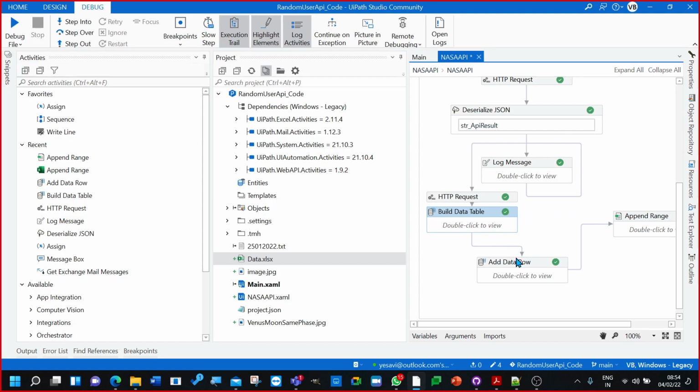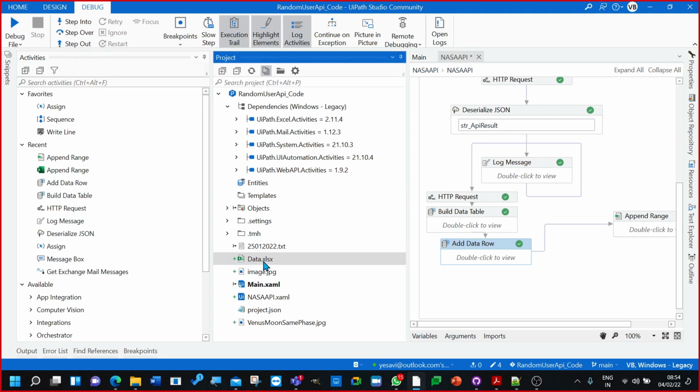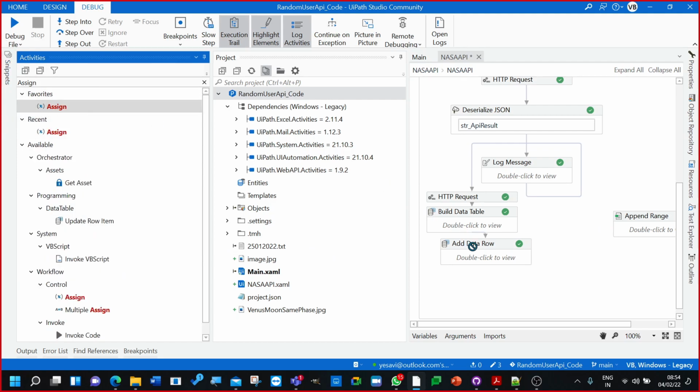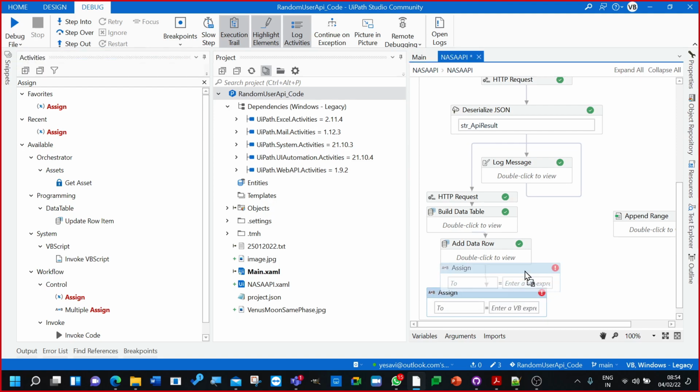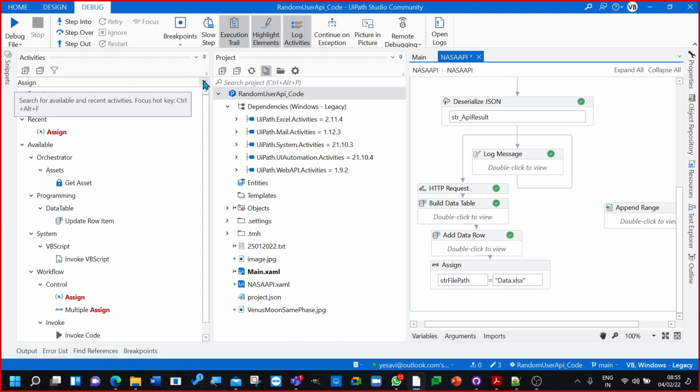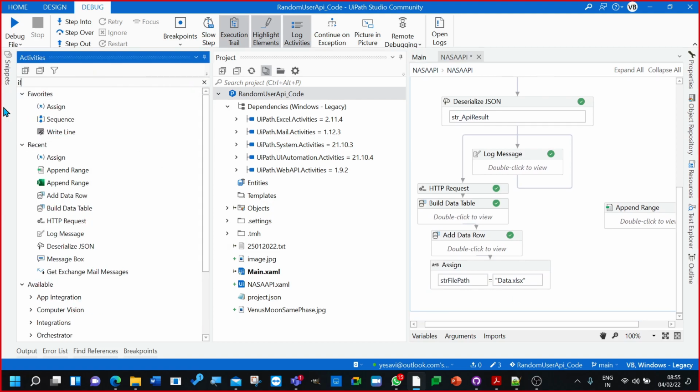So what I'll do, instead of writing it directly, is make sure that we already create such a sheet before using build data table. We give a structure to the table, so the sheet is already there. Let me take away this one and assign. First I will build the path that I want. Control K, str file path, and then here we'll give data.xlsx.